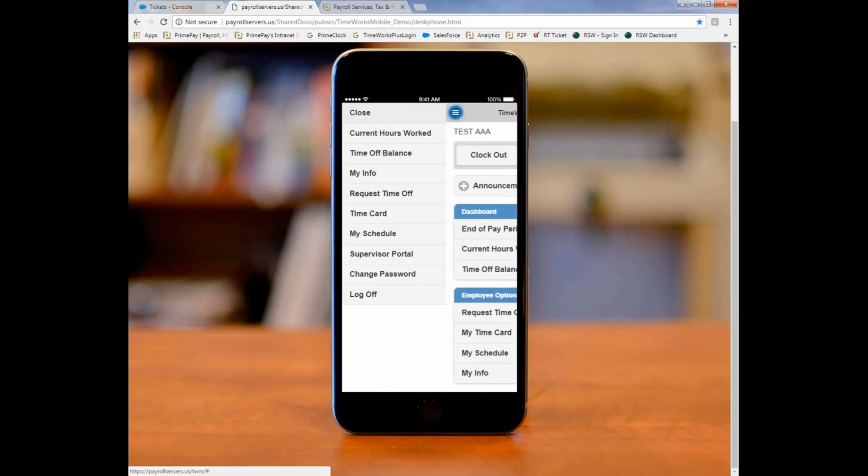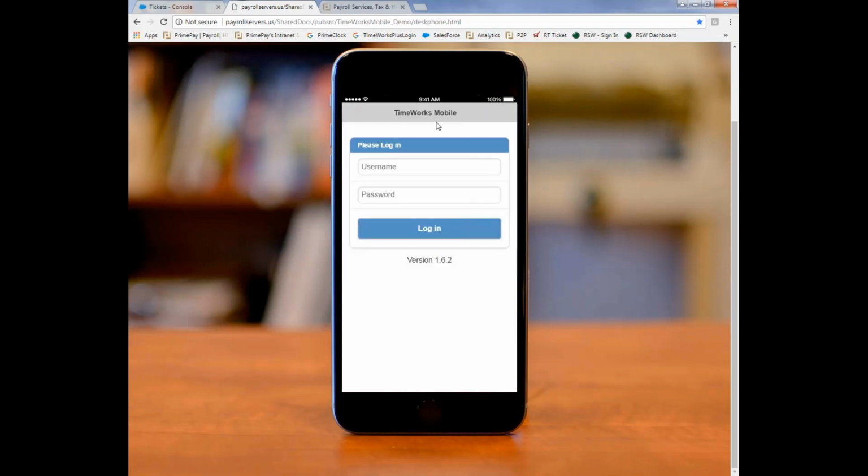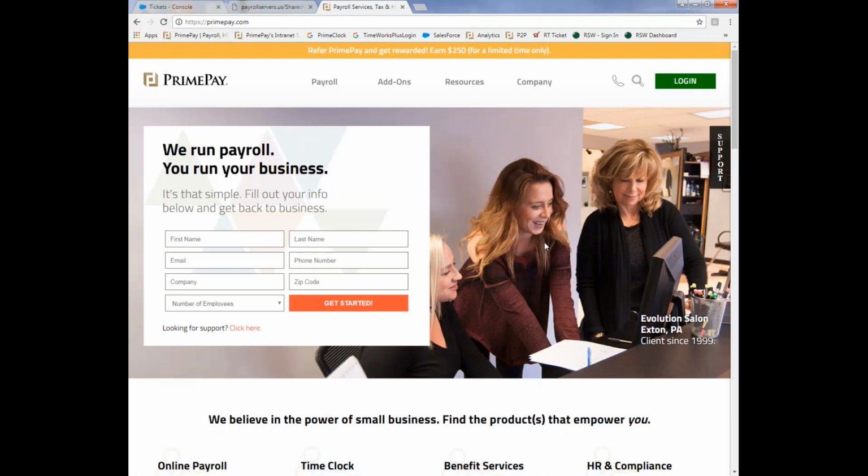All right, well, let's log out of the mobile app as that test employee, and let's take a look at the web clock. The web clock is a little bit different. The web clock is a website, and you will be given a direct link to get to that website.